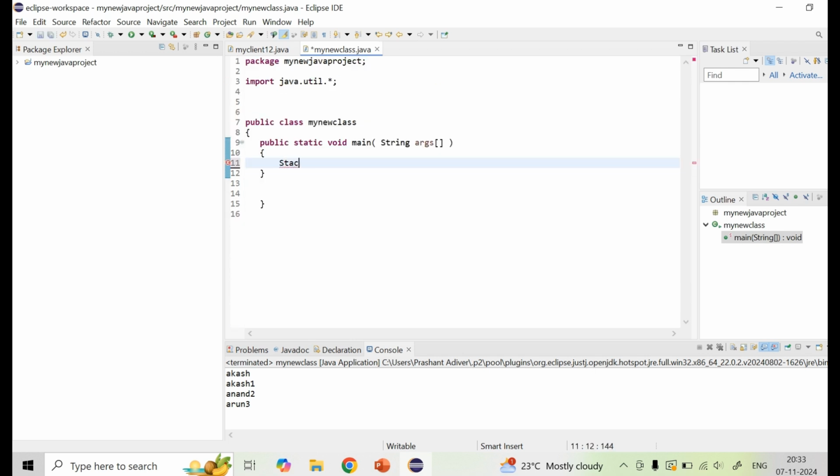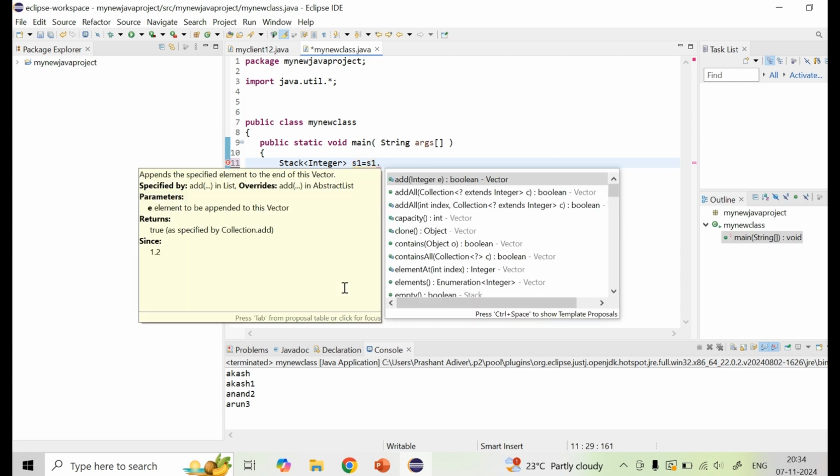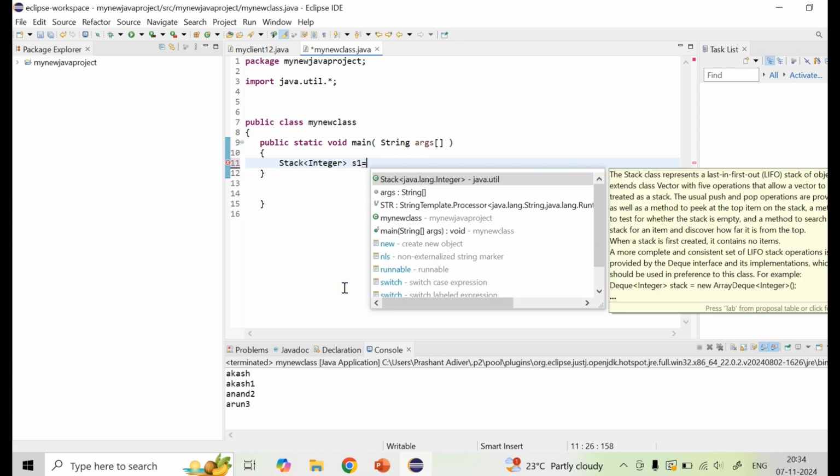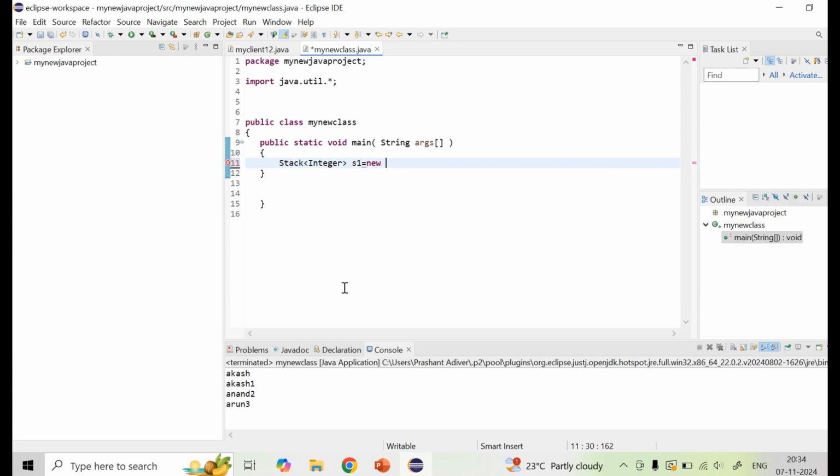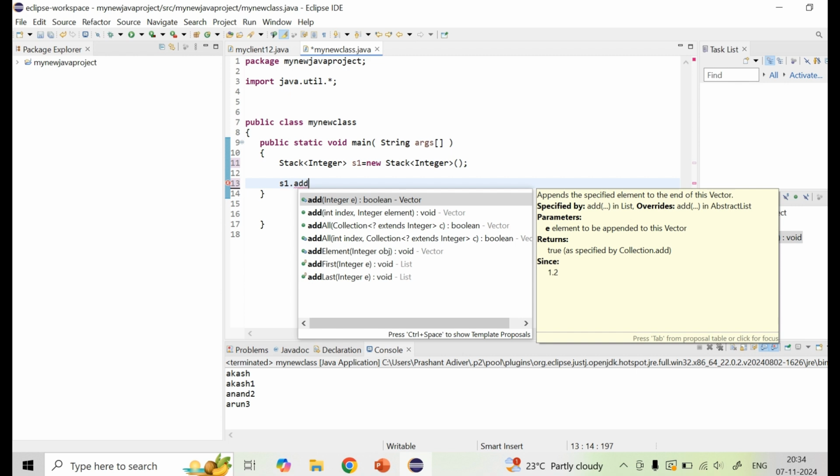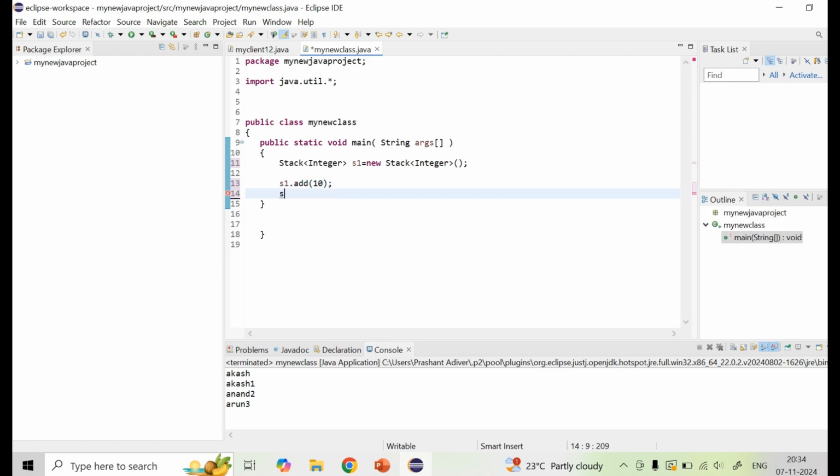And this function is a built-in function. So we have an integer. This is how we try to add s1. Here it is a new Stack of Integer. I'm trying to create the stack of integers here. So here I say s1.add the integer. I'm going to add 10. S1.add 20. S1.add 30. So I'm going to add three different numbers.